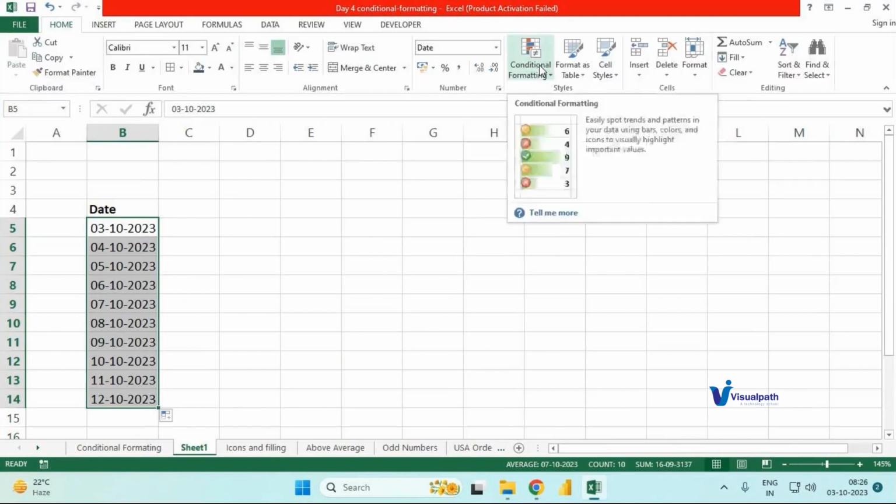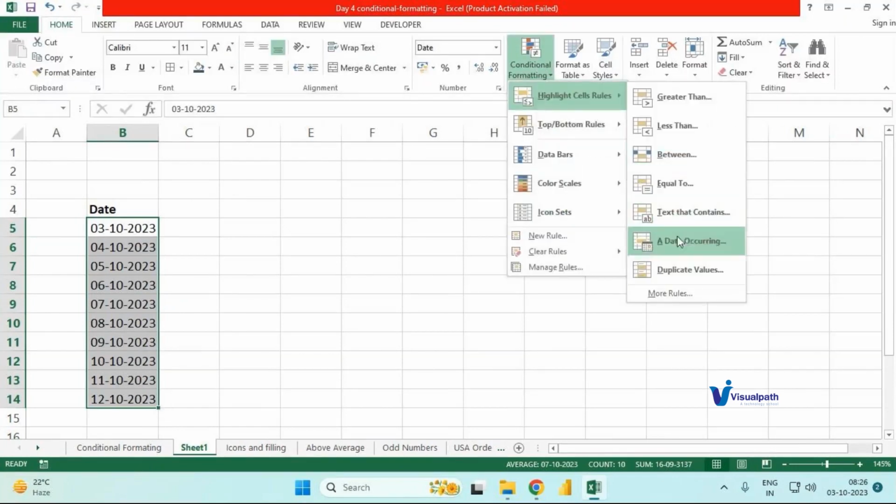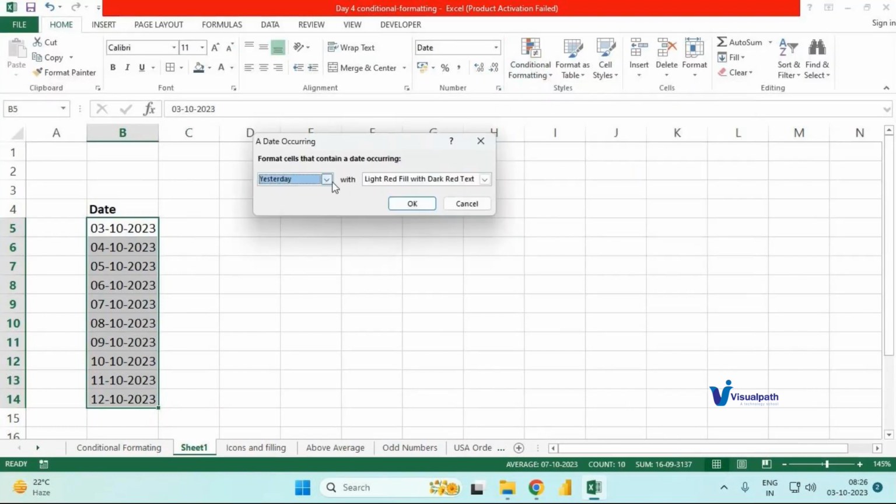Based on this area, I can give it a conditional formatting, a date occurring. So here I am able to see format cells that contain a date occurring yesterday, today, tomorrow, in the last 7 days, last week, next week, last month, this month, and next month. Whenever it finds that specific condition matching, it will start highlighting that data.